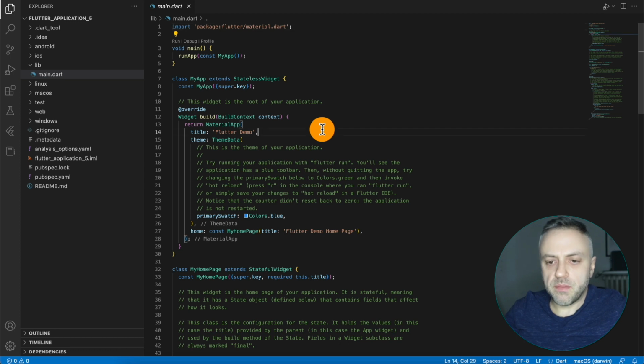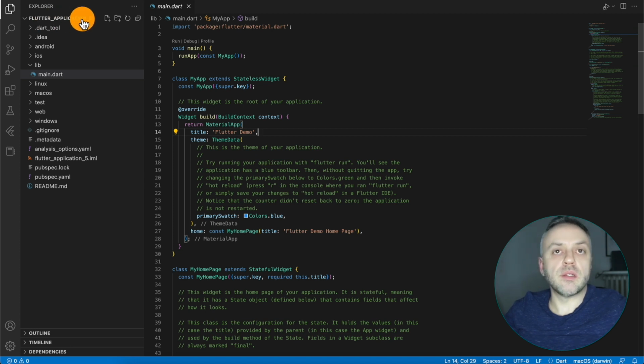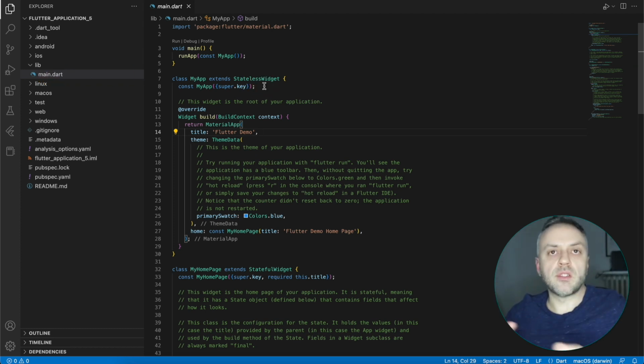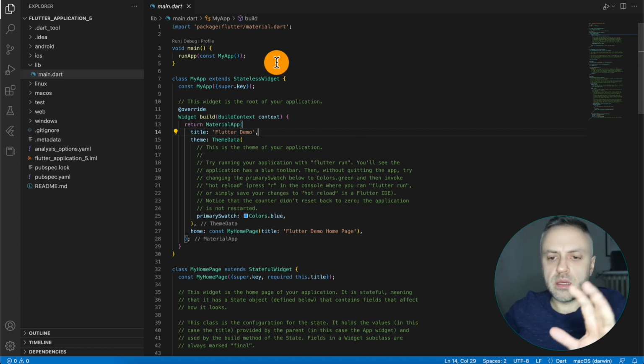You can close that. And on the left-hand side, you are going to see your Flutter project. So you're going to have basically a bunch of directories and a bunch of files inside this application here. This is what we called it. It's a directory. We just called it Flutter Application 5. And inside this lib directory, you're going to see this main file, main.dart. And this is kind of the main file where everything starts, right? Where everything starts.